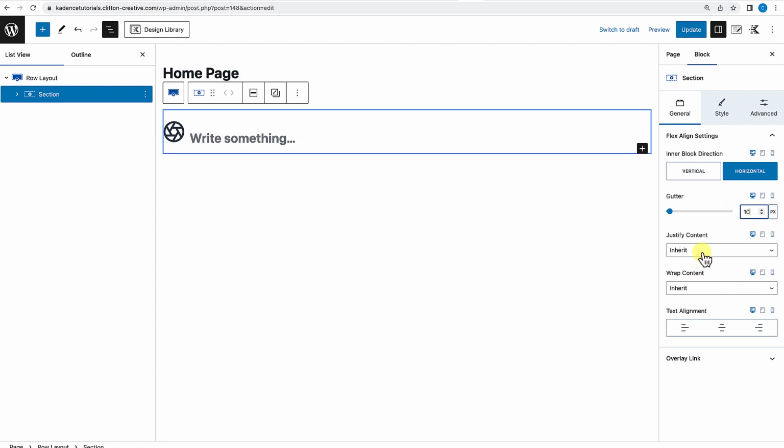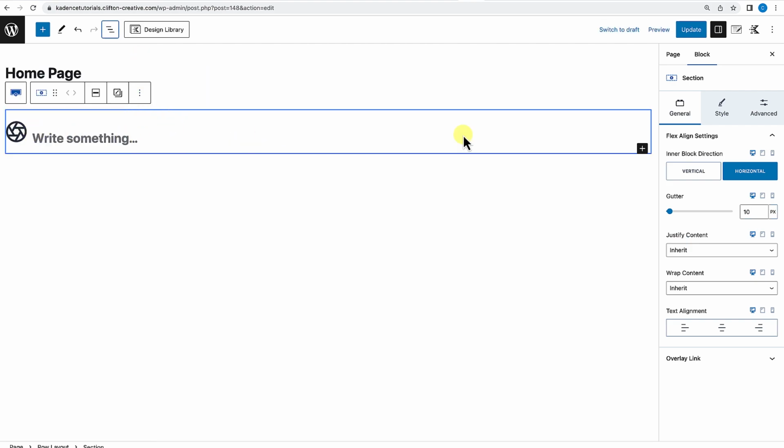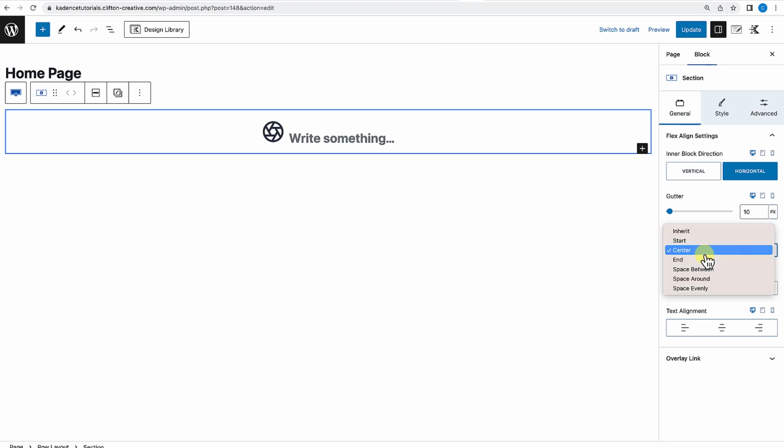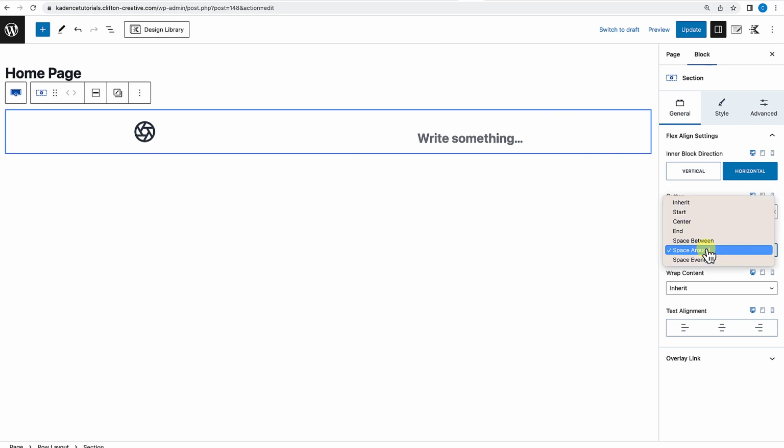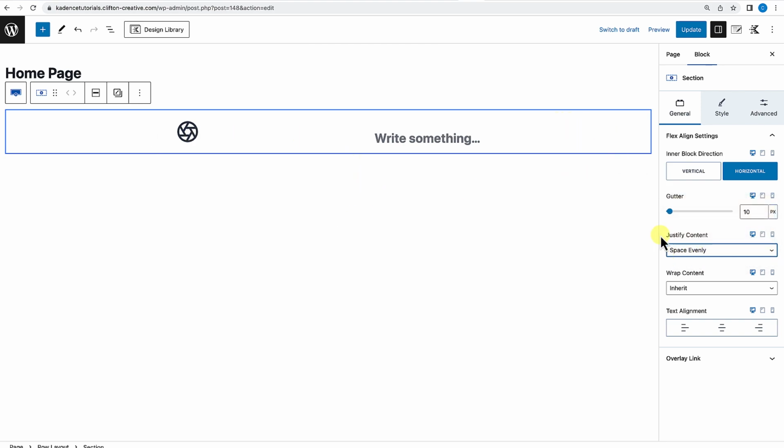And then I can choose how the content will be set up. So right now it's inherited to set up to be at the start of the element, right? I can change that to be at the center, like that, right? Or at the end. I can create some spacing between, so it's even space, one on each end, and space around, so that's kind of distributed evenly. Actually spacing evenly. This is spacing evenly, and this is just space around.